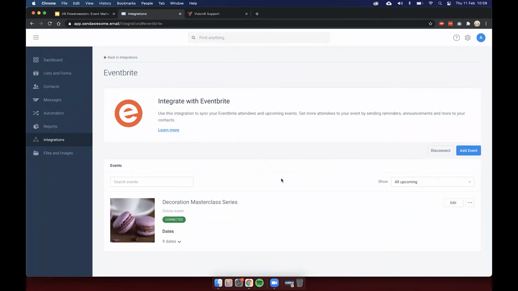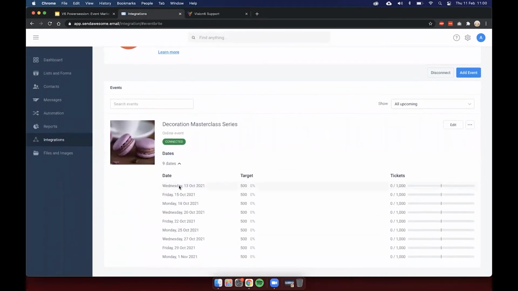You still always manage the event in Eventbrite. It just allows you to sync the data for the event across to make it easy to build emails for it and manage your registrations. So you'll see this one here is connected from Eventbrite, but it has 9 dates attached to it. And if I open that up, you'll see that this is an event series or a multi-day event, and it's got these 9 different dates where our event is running.